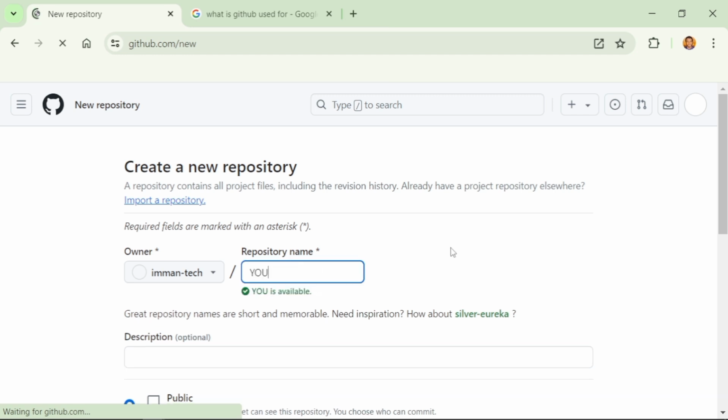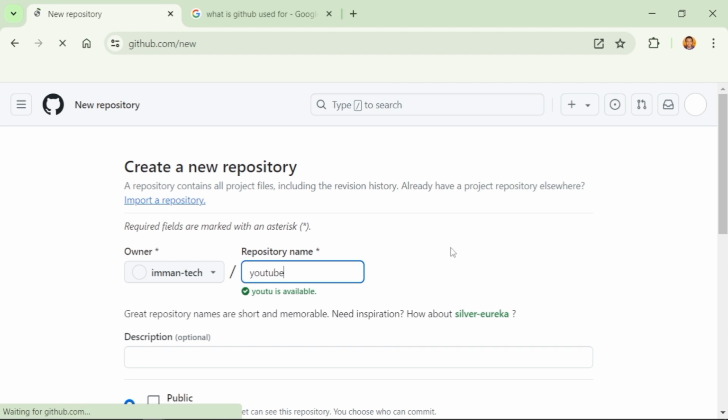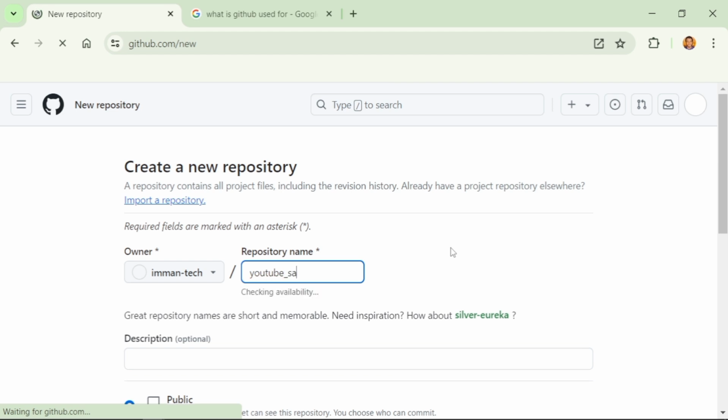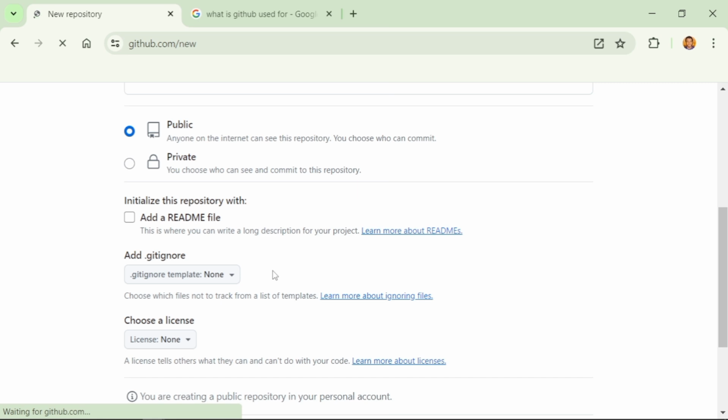Let's call it YouTube underscore sample. Yeah, right. So we're using it for the purpose of the YouTube video. So just keep your repository public, depends on who you would like to access it. You can add a readme file. This is not necessarily important.